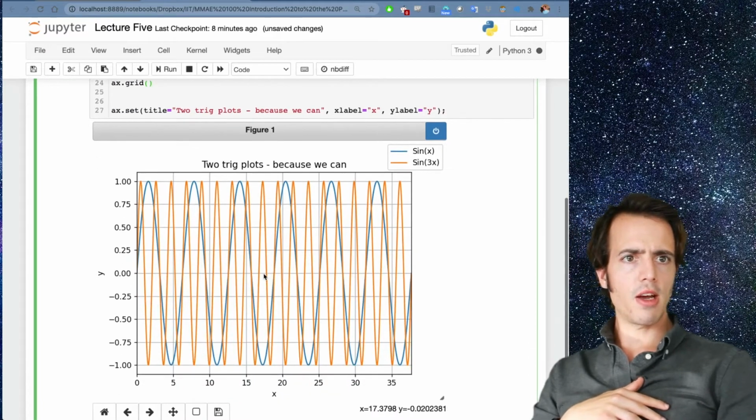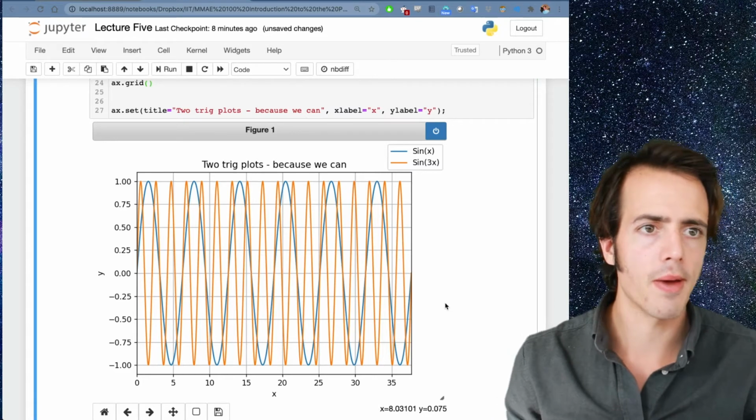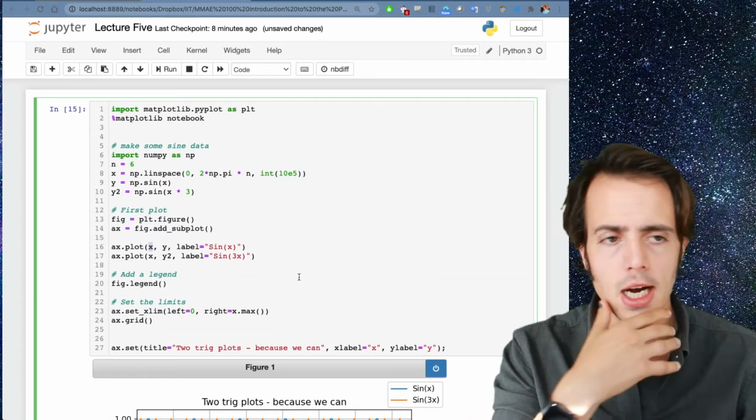So we've got a plot here. We can plot anything we want if it's some sort of vector. Okay, these can be lists or they can be Numpy arrays, which is what they are here.